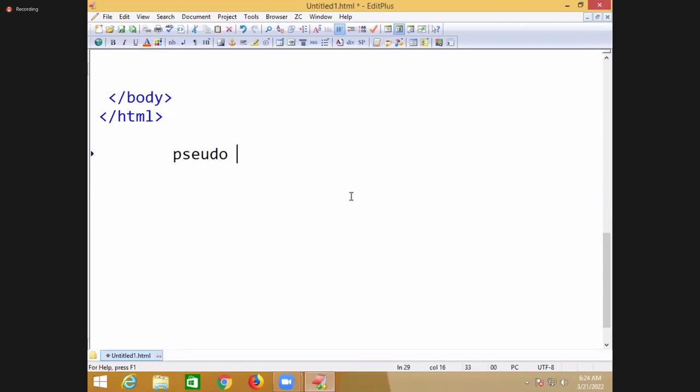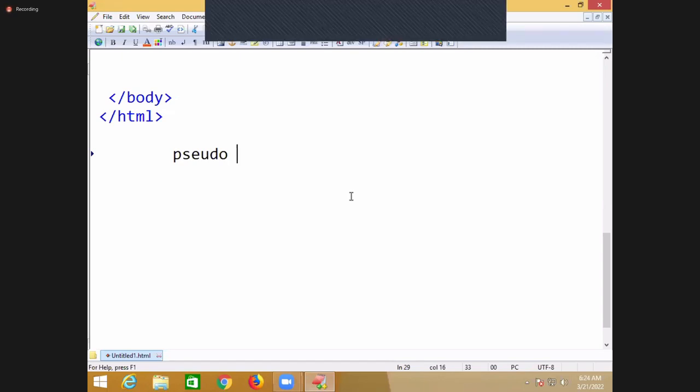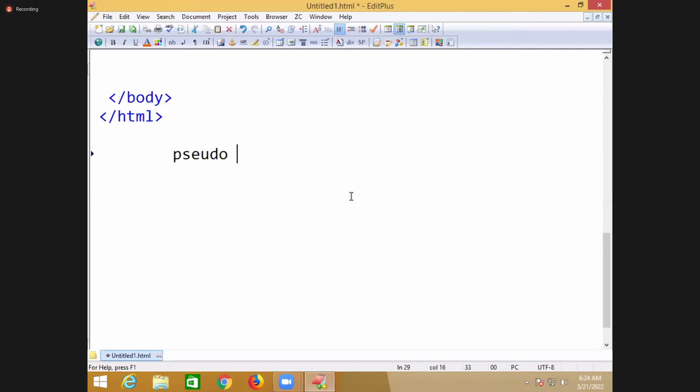And how can we recognize whether it is a pseudo selector or not? By the colon symbol. The name before the colon symbol is available. Best examples: hover, first-child, last-child, nth-child. We already discussed these in the HTML examples. I used a couple of examples, nth-child, first-child, last-child, in some of the HTML examples. All those are pseudo selectors only.